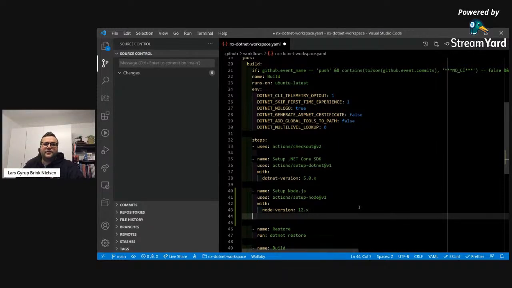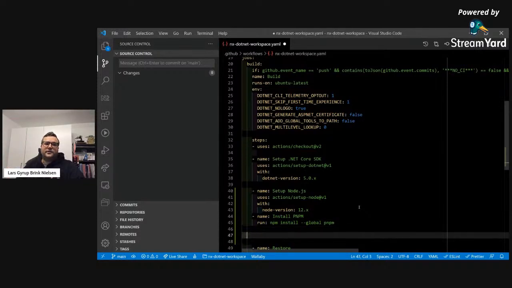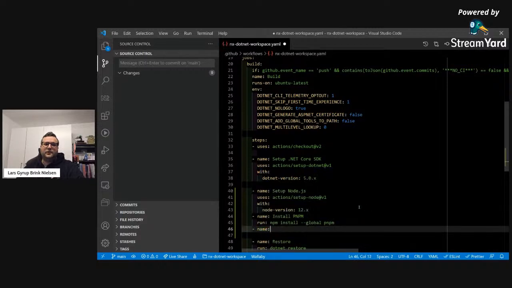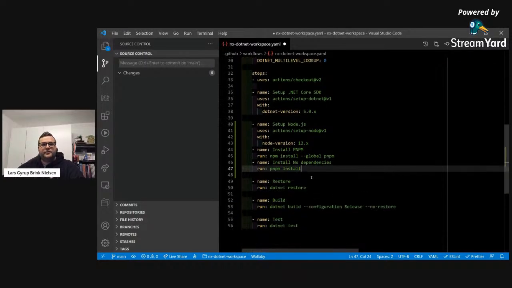And now I also want to use pnpm on the CI server. And to do that, I'll have to install pnpm. So it'll be run npm install global pnpm. And now let's install the dependencies for NX. And that is npm install. And now we're ready to run any steps like build and test.